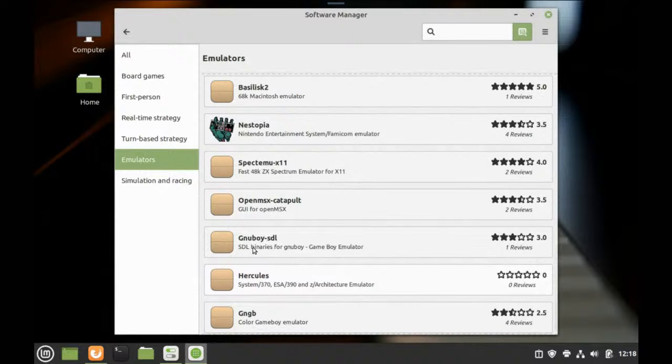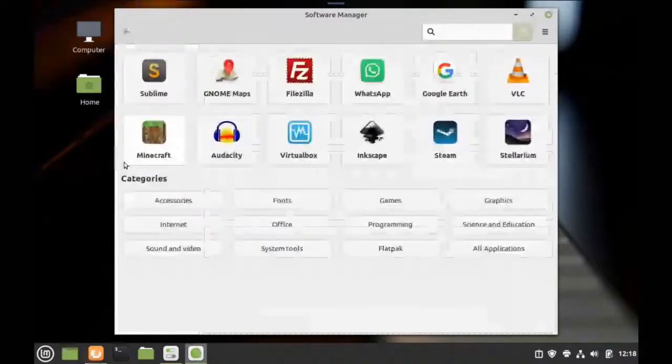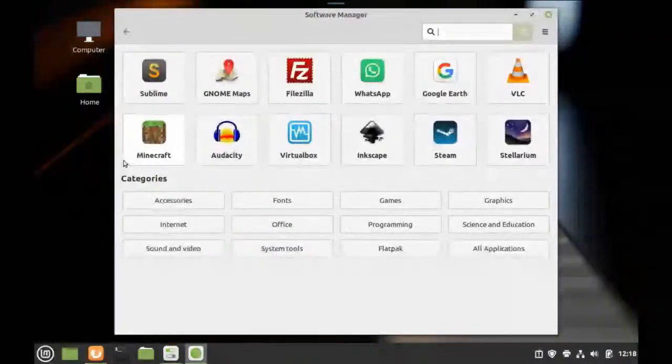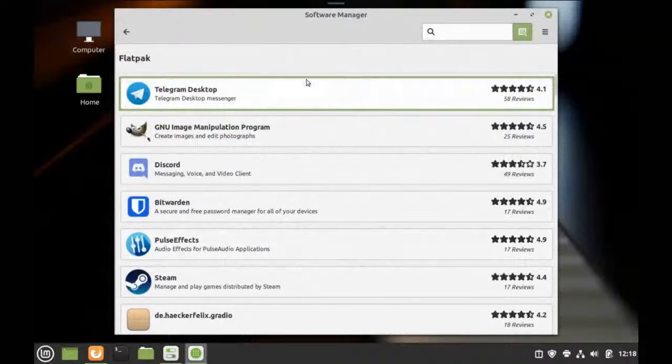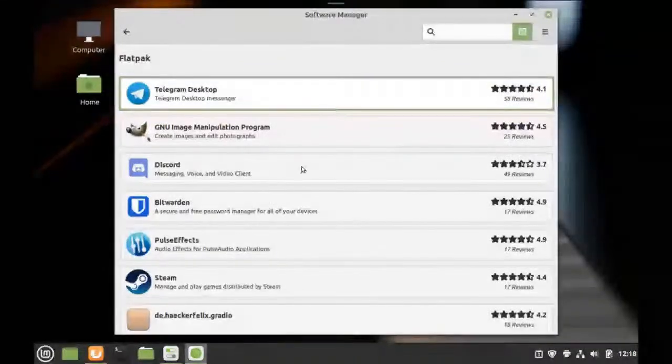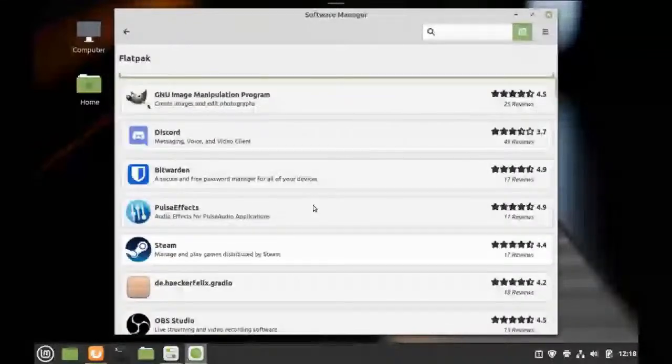So yeah, the software manager in Mint is your standard fare for pretty much any Linux distribution. A lot of them are pretty similar. You can also look at Flatpak software packages specifically. It's a shorter list, but you can do Steam as a Flatpak and OBS.